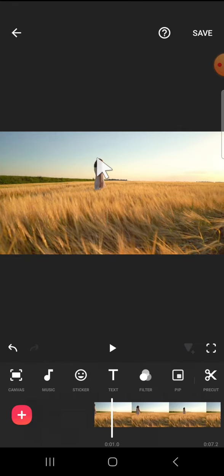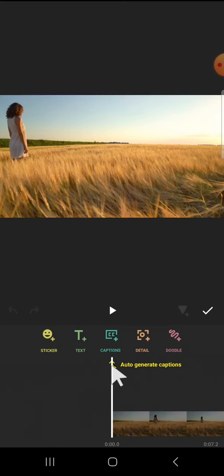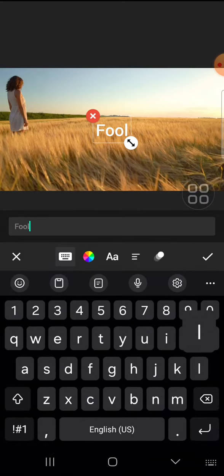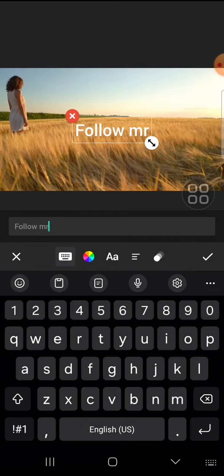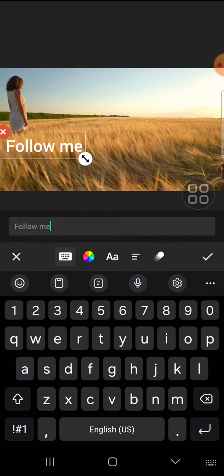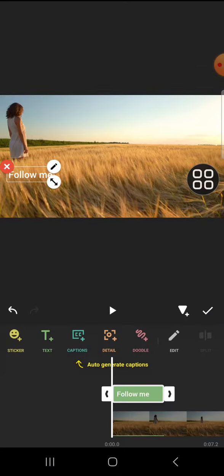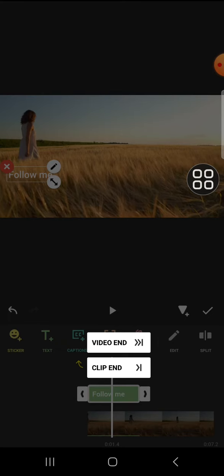And if you want to track a moving object, we have to use text or emoji or maybe sticker. And for example, I'm going to use text, so I'm going to add text to this video. I'm going to add "follow me" like this. Okay, and I'm going to place this text right here, and I'm going to zoom out a little bit, and after that we can click on the check mark button, and I'm going to extend the text.